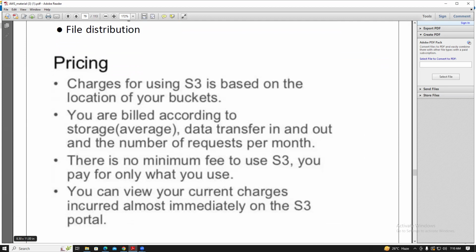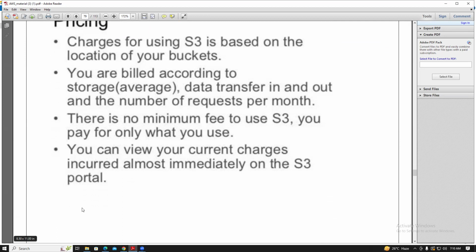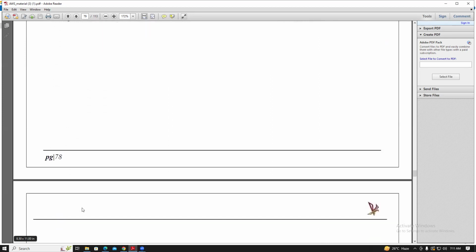Now the pricing. Charges for using S3 are based on the location of your buckets. You are billed according to storage, data transfer in and out, and the number of requests per month. There is no minimum fee to use S3. You pay only for what you use. You can view your current charges almost immediately on the S3 portal.